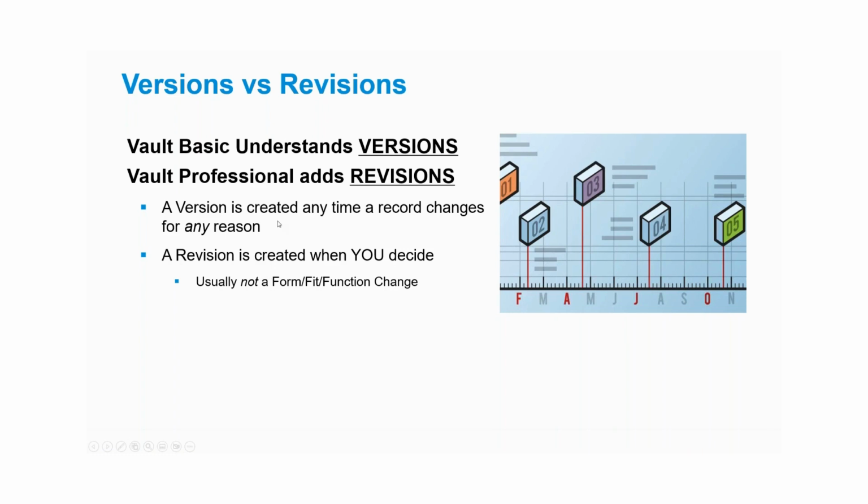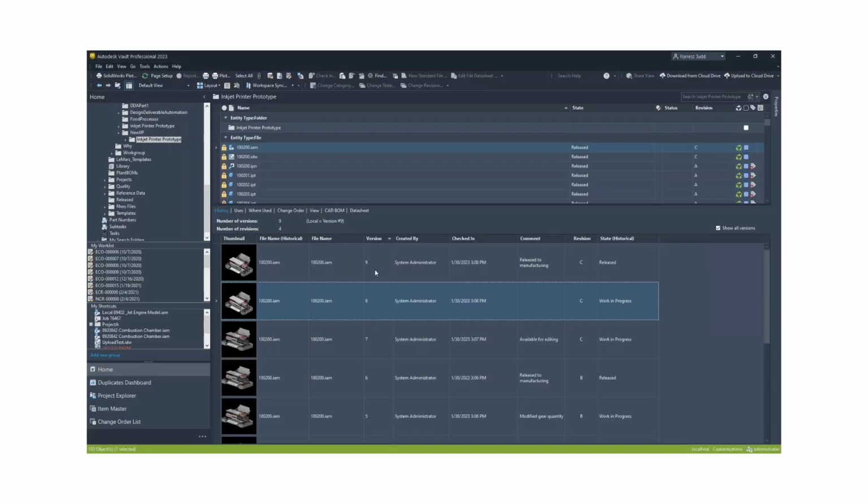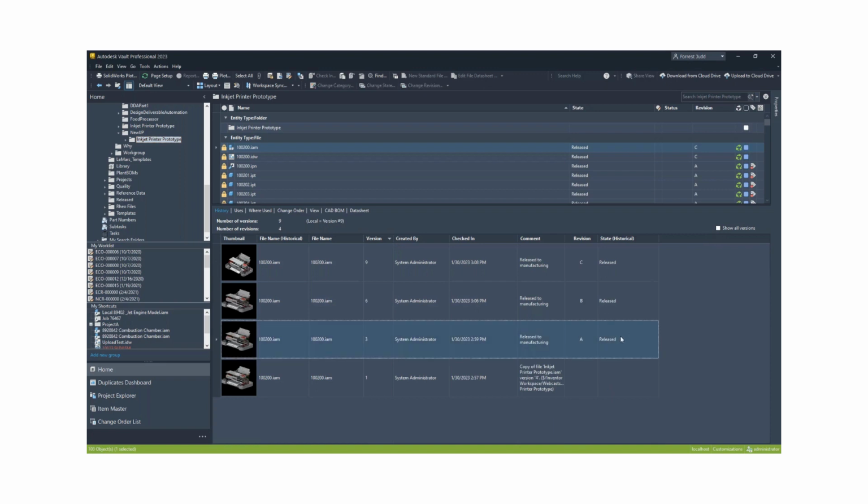A version in Vault is created anytime the record changes for any reason. You check in changes to the file, you change properties. In Vault Pro, a revision is created when you choose to revise it by changing its revision level or by changing its status and having the revision level automatically increment, right? So revision control is a key component of Vault Professional, to the point where I can even filter out all of these intermediate, say, work in progress versions and say, I just want to look at this thing's revision history. So now here was release Rev A, B, and C.